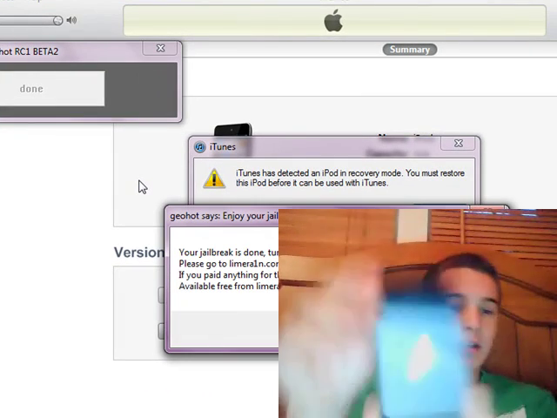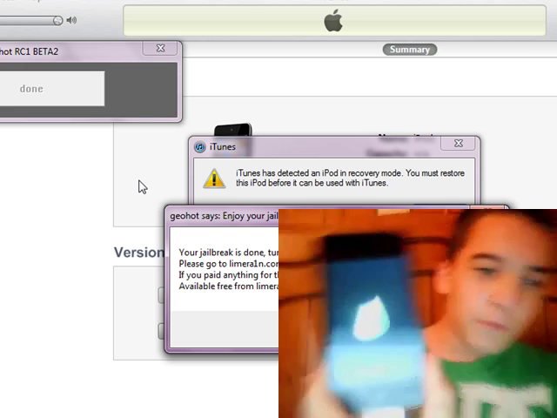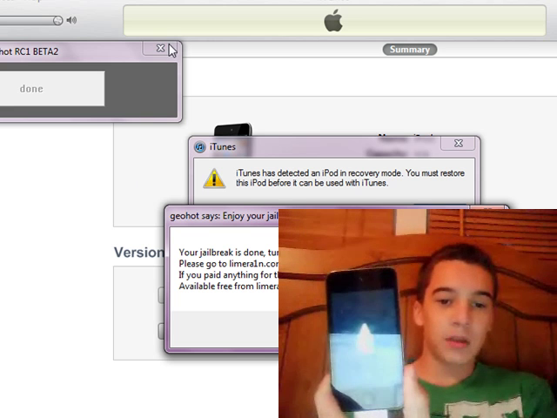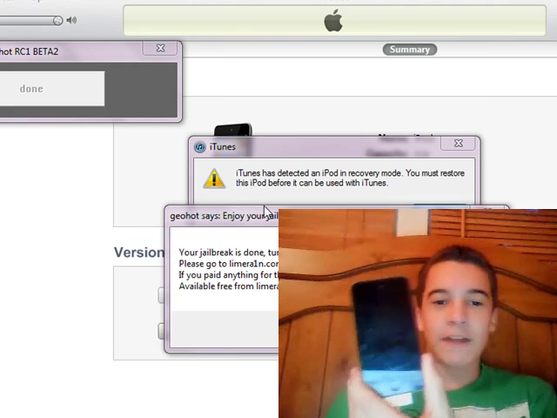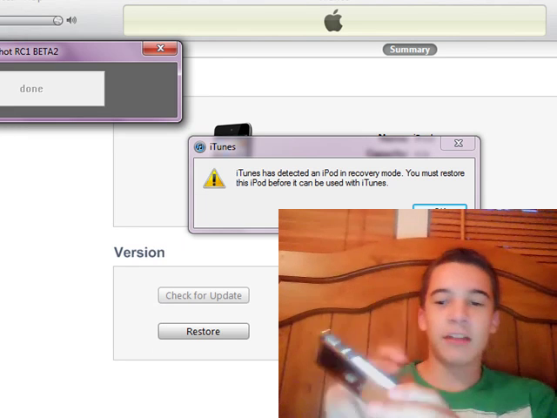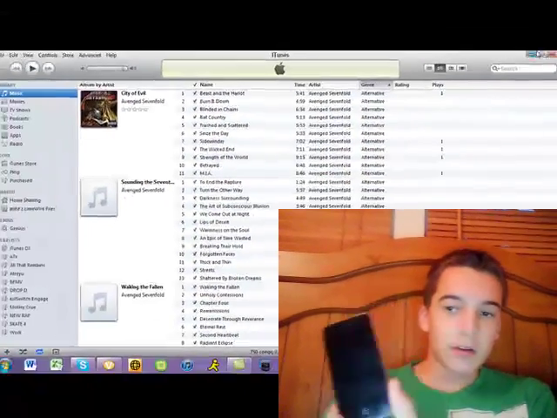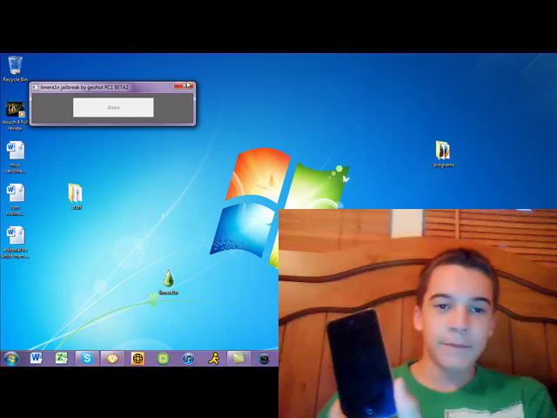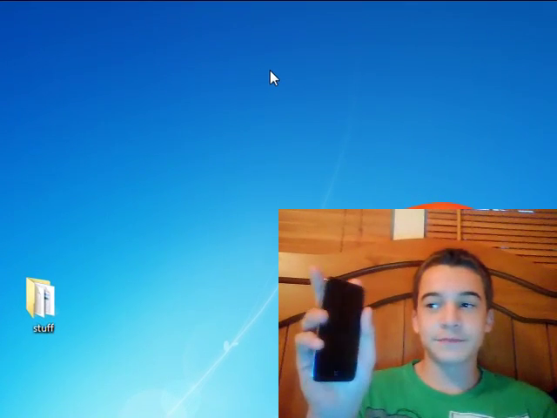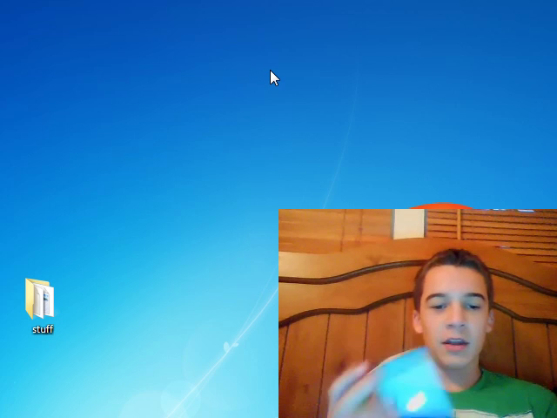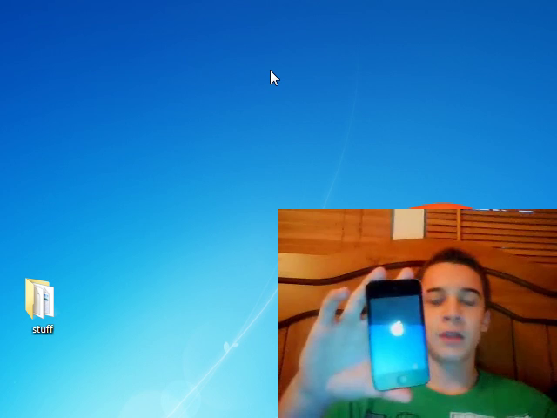Okay, now it says exploiting. There's your LimeRa1n symbol right there. Just let that go. Okay, your jailbreak is done. Now, wait like 5 to 10 seconds after that LimeRa1n symbol leaves your screen. Then you're gonna exit iTunes, whatever. You don't need that. Then you're gonna wanna unplug your device. Turn it on. Okay. It'll probably take a little longer to boot up this time because the exploit's on it.